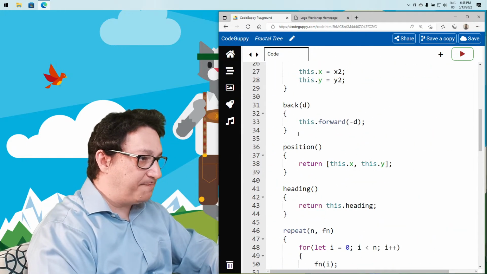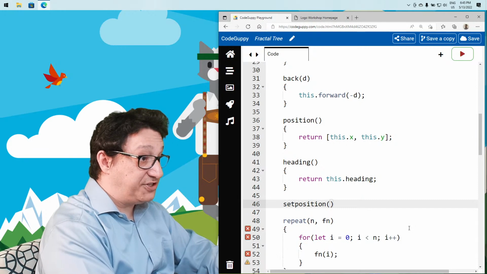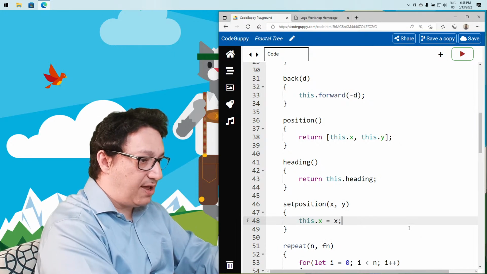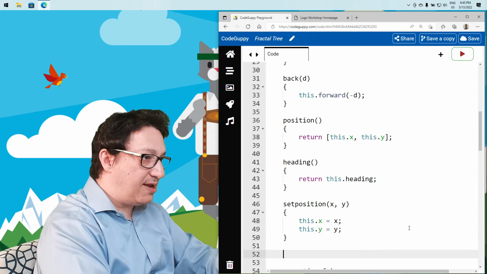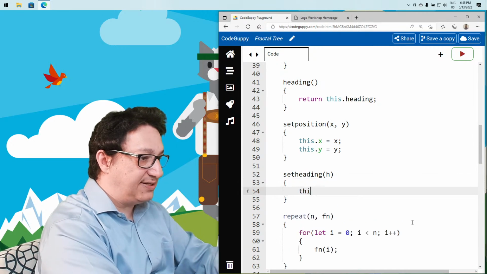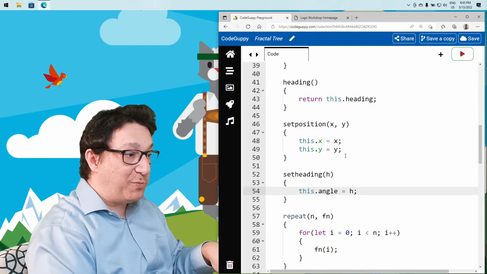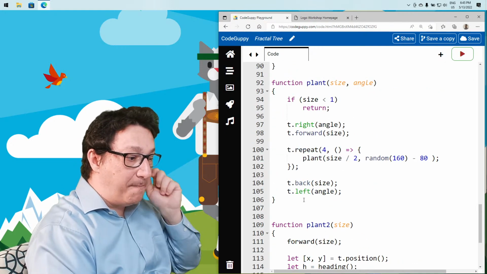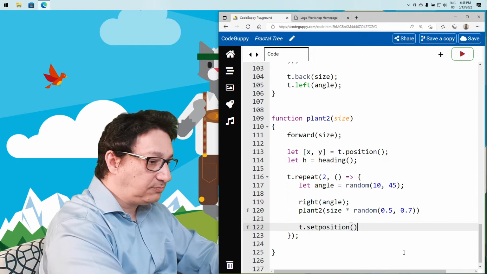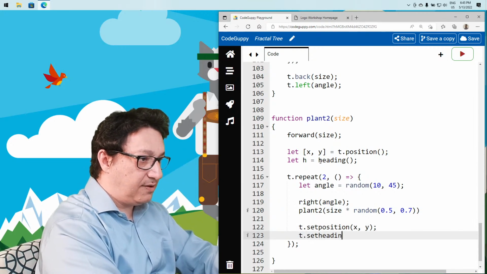All right, let's go back here. This is the position and heading, and let's have also a set position. And position is basically, we'll receive an x and y, right? And we'll say this dot x equal x and this dot y equal y. And let's have also set heading with a certain angle, and basically this one will set the internal angle, this dot angle equal h. So this is just setting the angle and position just like that. Alternatively, you can come back with back, but let's try with this one. So set position to the x and y that we have here, right? And also we need to set the set heading h.